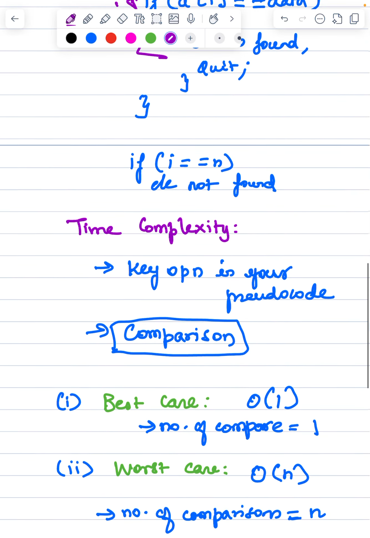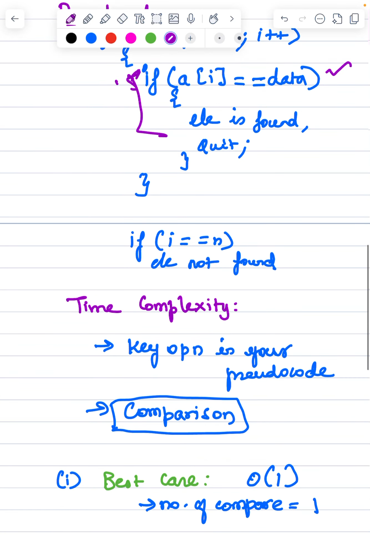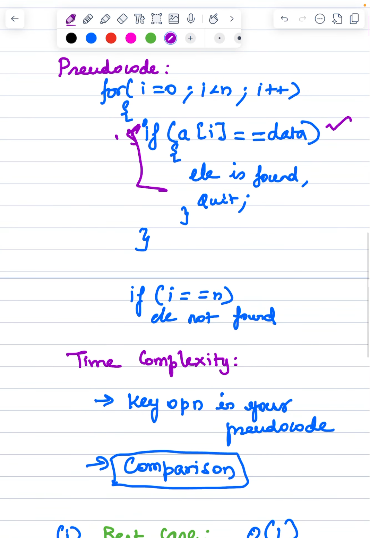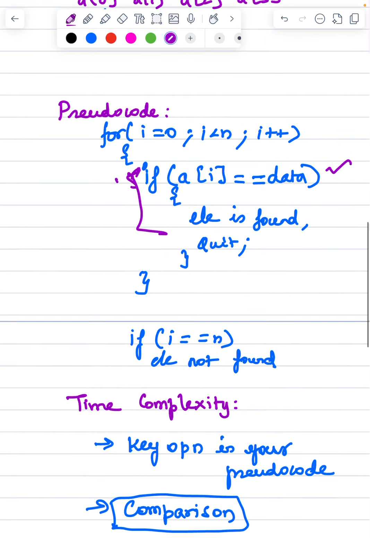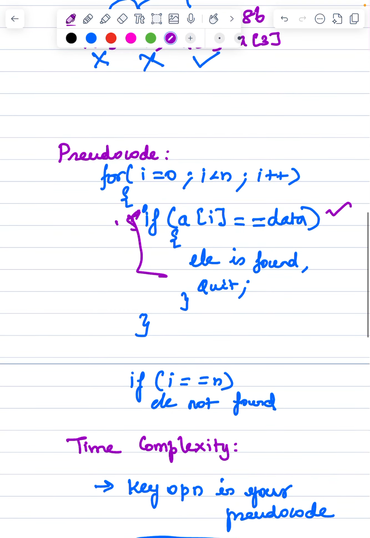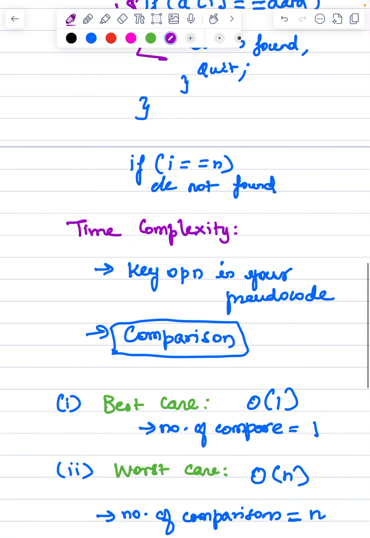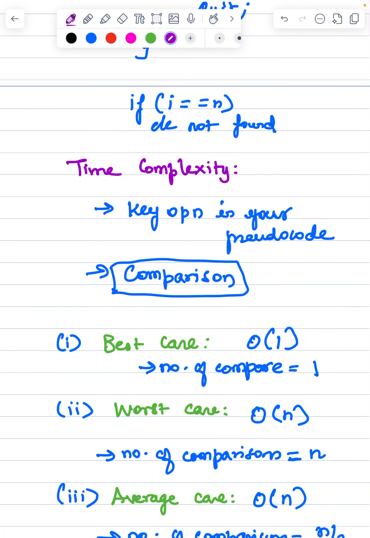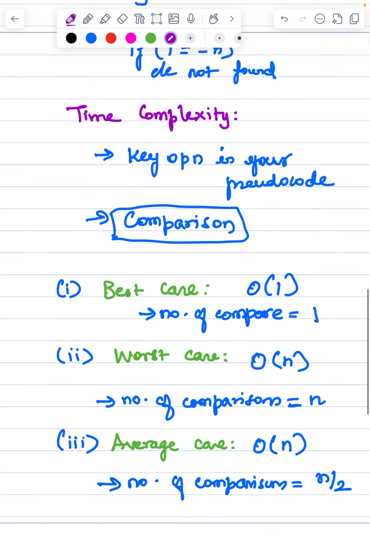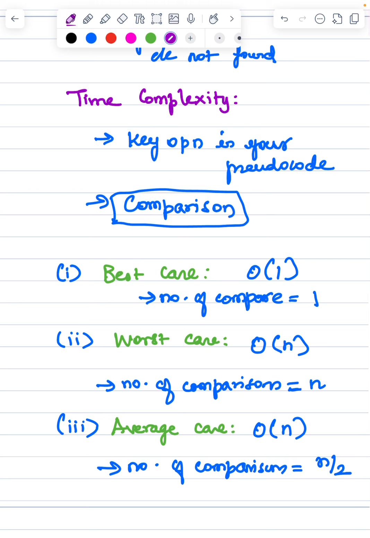When it comes to worst case, the element that I'm looking for is present at the last position, the n minus 1 position, or the element that I'm looking for is not present. That time the number of comparisons could be n, right? At most I'll make n comparisons, or n minus 1. So the worst case could be order of n. Average case, at least I would make n by 2 comparisons. So we can say it is order of n comparisons.